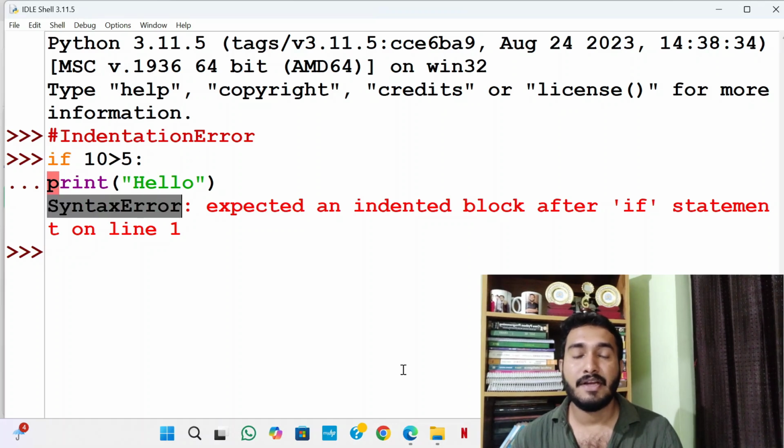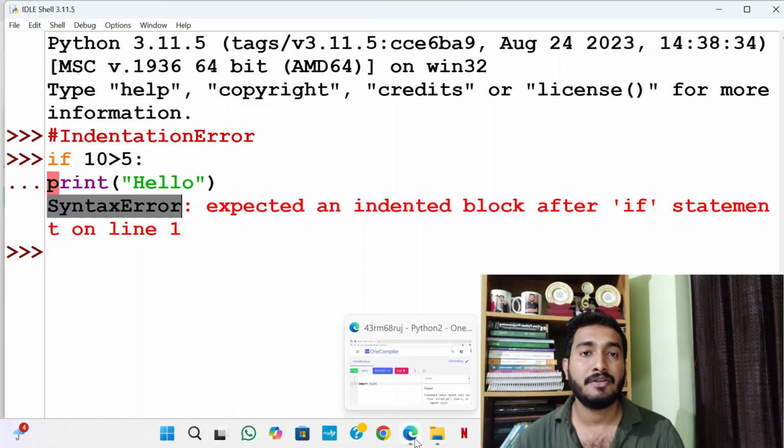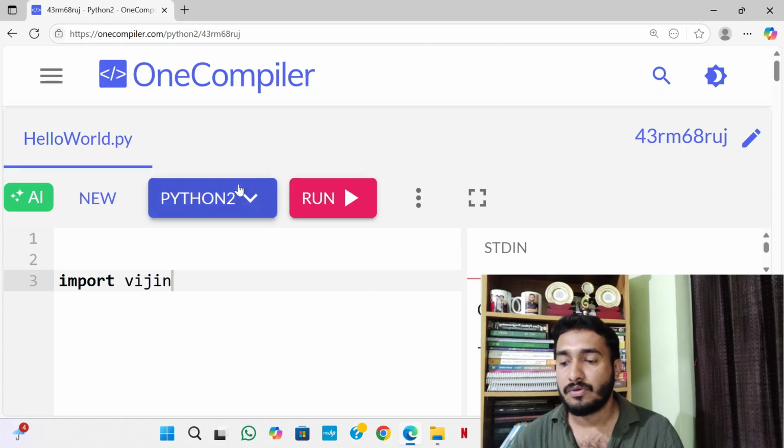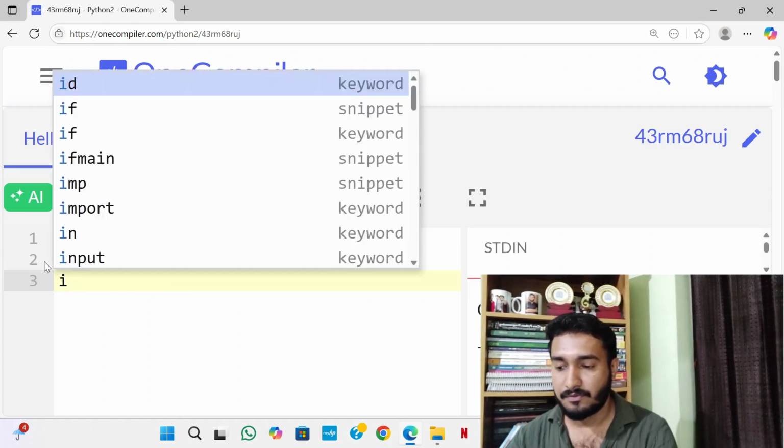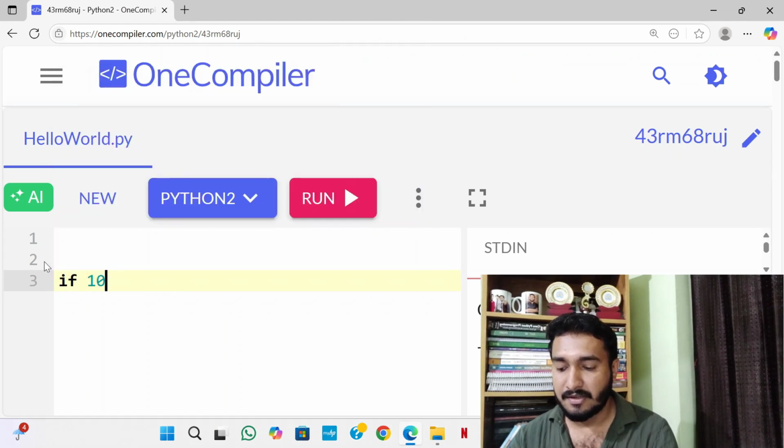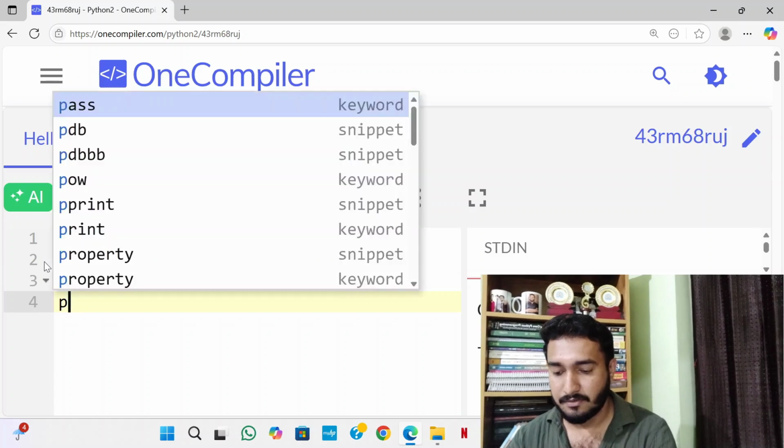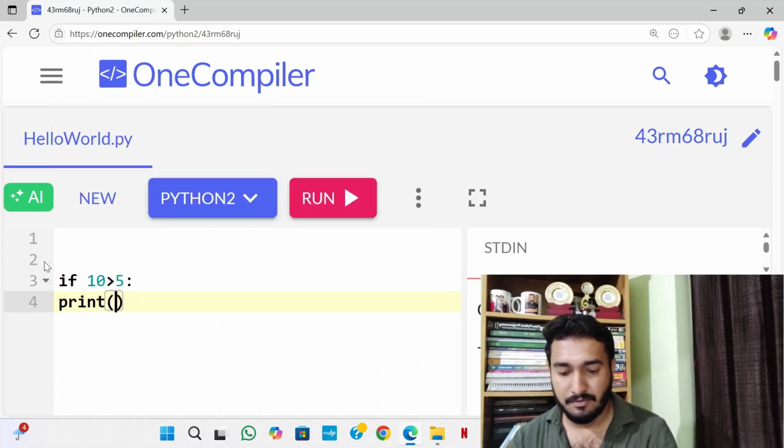If you want to see indentation error, you can go to Python 2. I can write here if 10 is greater than 5, print hello.